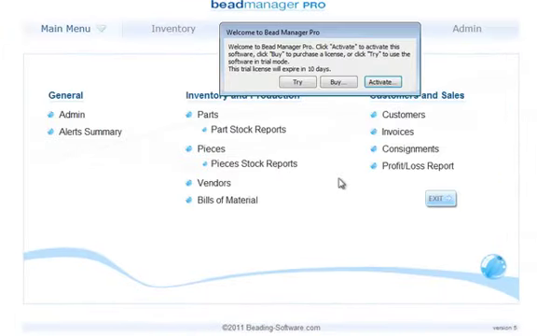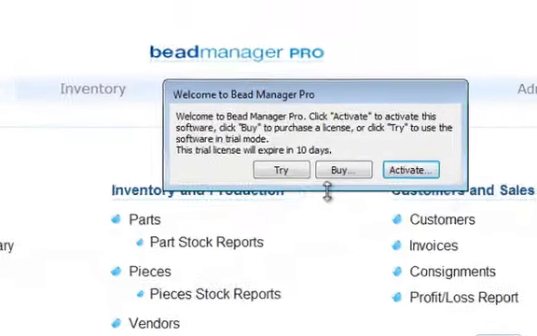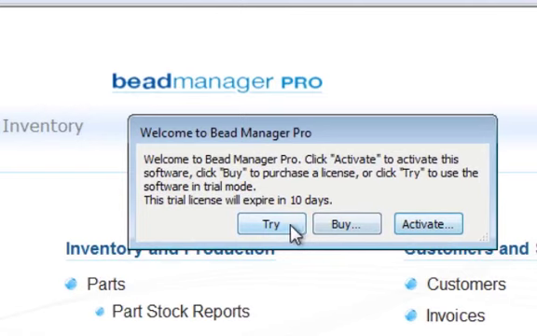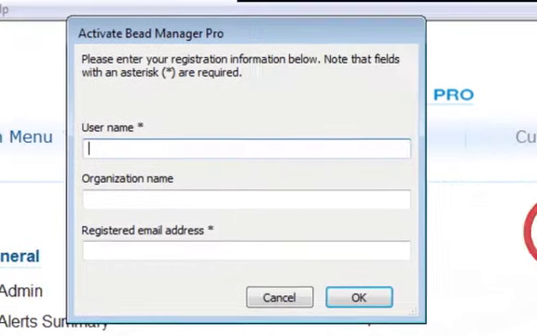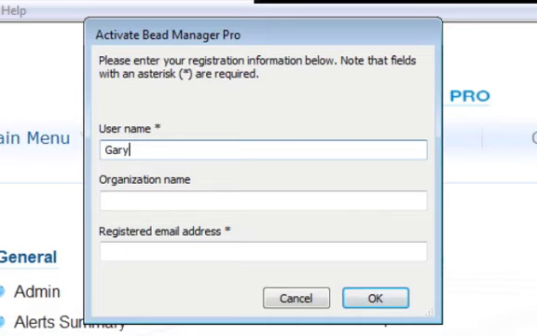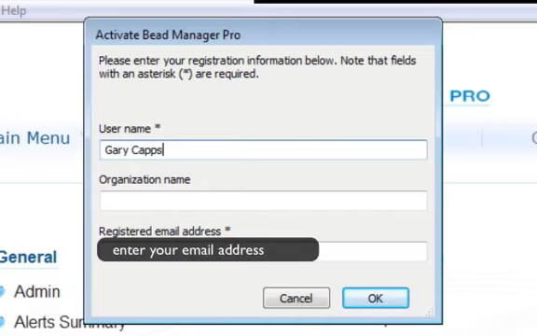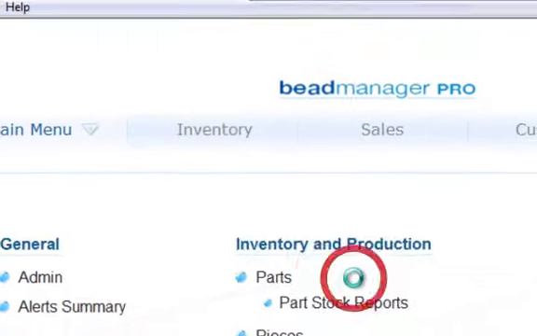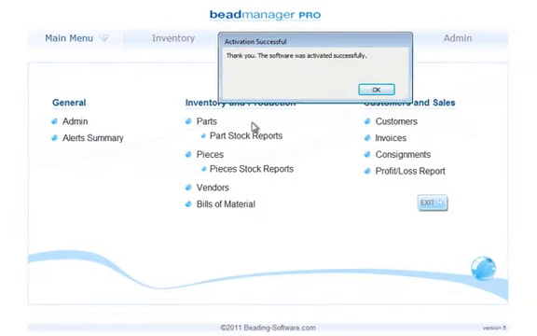And Bead Manager Pro will start up for the first time, and the first time you start up you'll get this message whether you want to try, buy or activate. If you're on a trial version you can click on try. Buy will take you to purchase a license if you've been using a trial, or activate to actually enter in your license code. So we'll activate in this case, and you just put in your username and your email address that you actually purchased with. Okay, and once you've done that, just click on OK. Okay, and your software has been activated successfully.